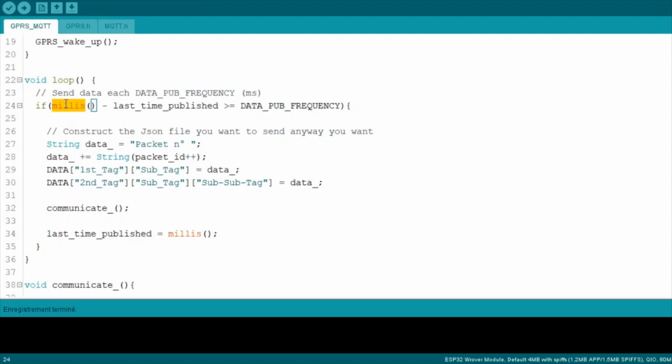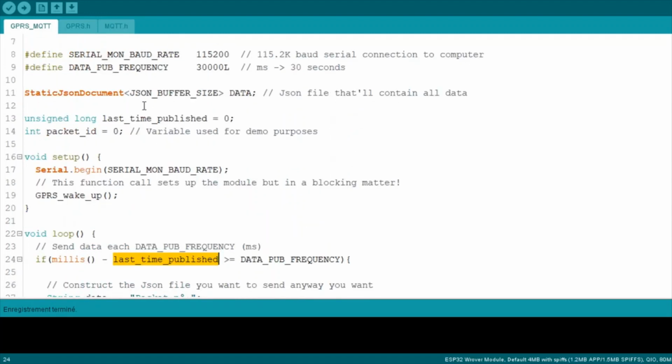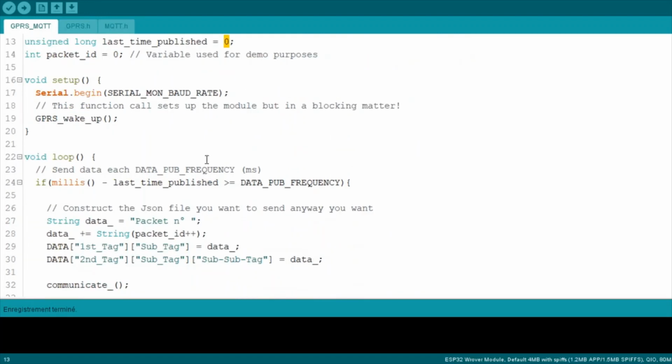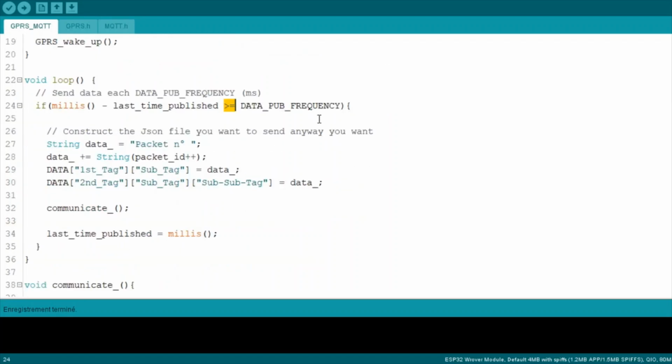So we check if the function millis, you can see in the Arduino references, returns how many milliseconds have passed since we started our code. So millis before last time published, we initialize that with 0. So once millis reaches 30,000 or 30 seconds, which is more or equal to the data publishing frequency, we enter this loop.